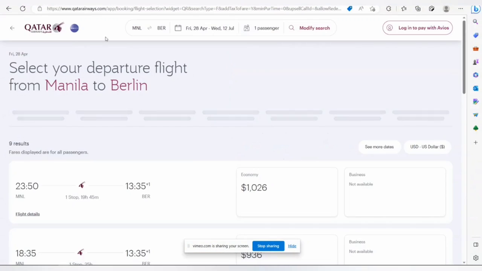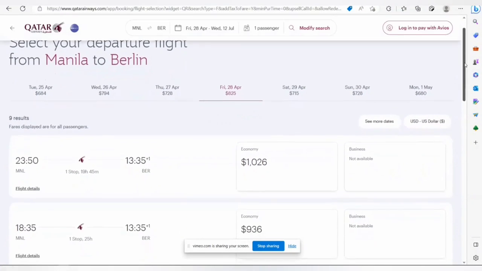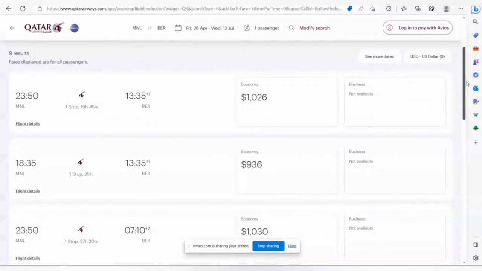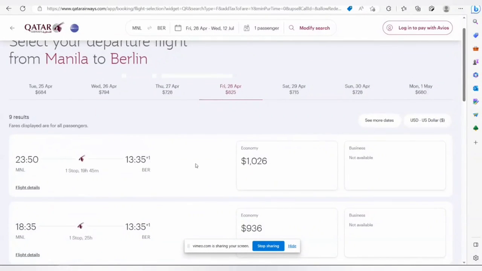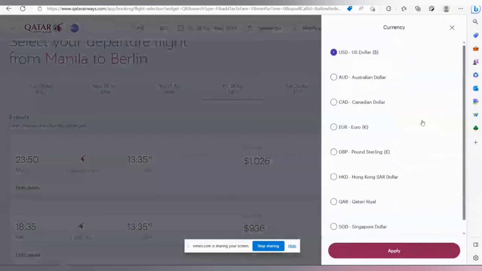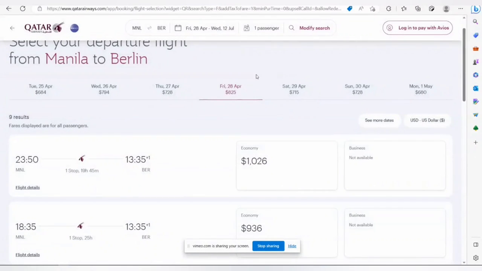So here we are. Qatar Airways gives us many options to book our ticket. Let's scroll down to see the different offers, the different prices and the times. Let's check, guys, what currencies are available here in Qatar Airways. Sad to say there's no peso, so I am going to stick with dollars.